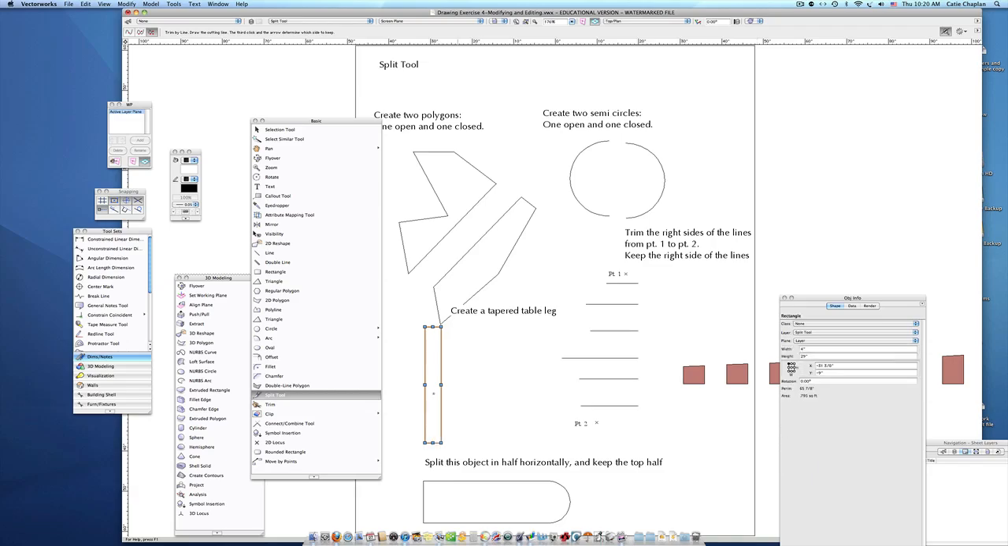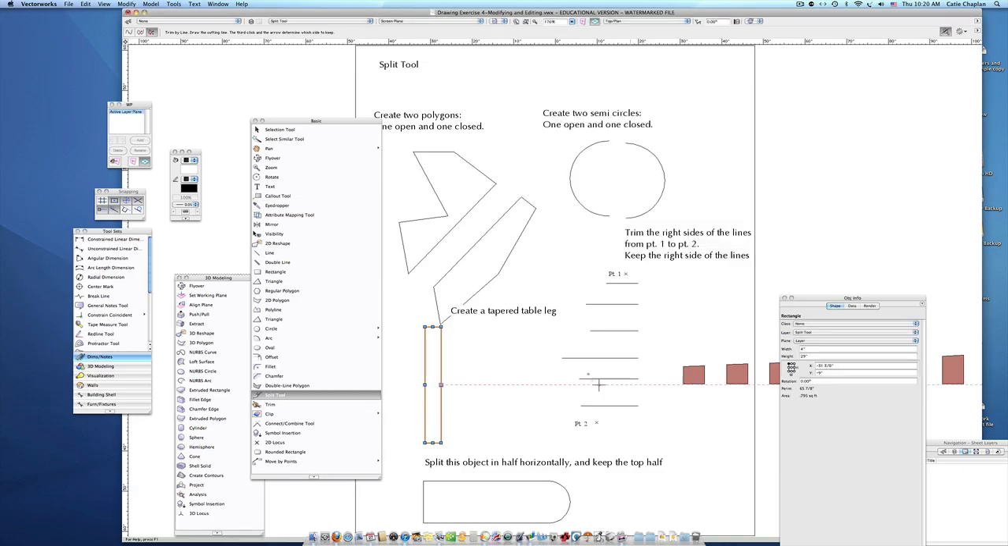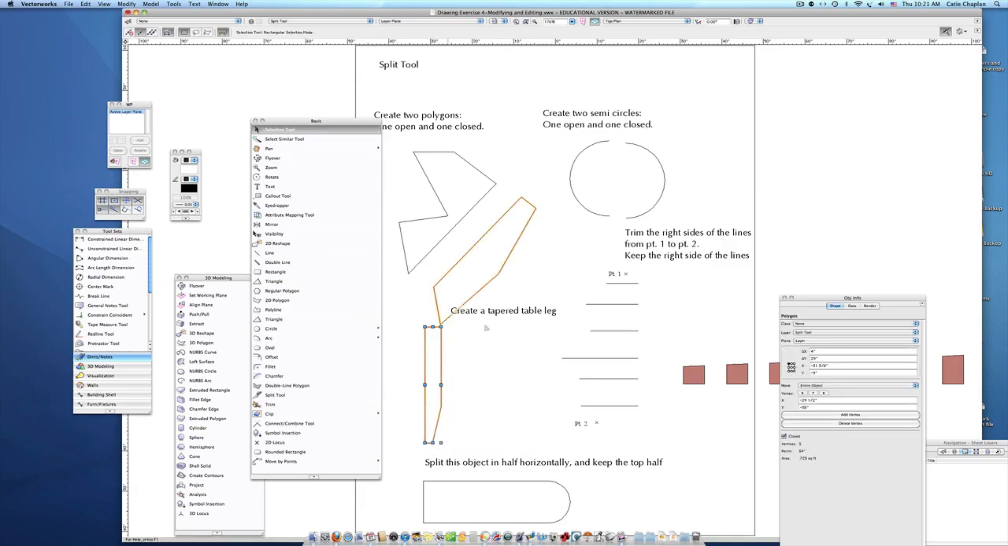I can use some smart points on my object. I could use snap to distance. If I wanted my taper to start a quarter of the way up from the bottom, I could start there and then taper down and then close it pretty fast. So this is a great tool and we'll use it a lot when we get to 3D objects as well.